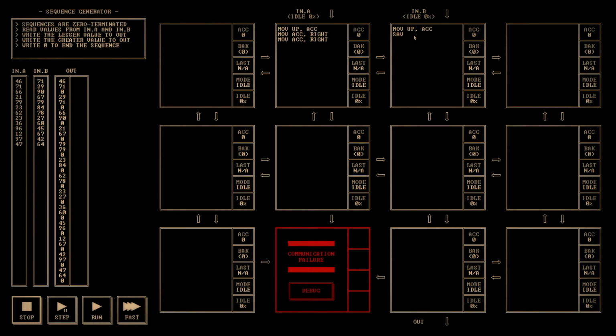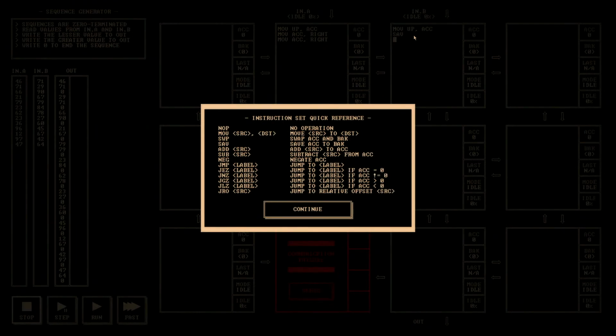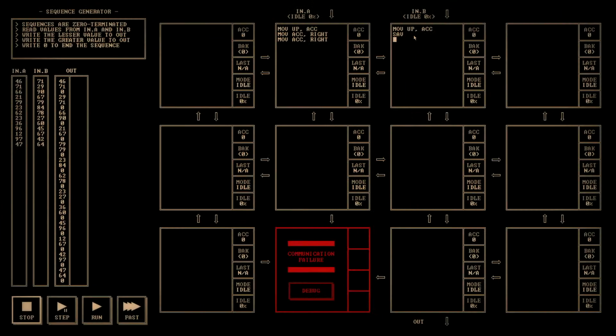Okay. We move it to the right. And then we gotta subtract. Subtract source from ACC. From ACC means I take ACC and minus right. Oh, sorry, not right. This is coming from the left. So I'm looking at now the value that's coming in from the left and subtracting. Okay, let's just check if that's really the case.